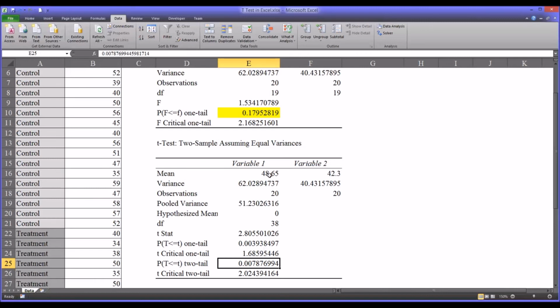And of course, we can see the direction up here, as I mentioned before. 48.65 was the mean for the control group, and 42.3, a lower value, was the mean for the treatment group. So we can see there was improvement. The treatment group fared better in terms of depressive symptoms than did the control group. And that difference was statistically significant.